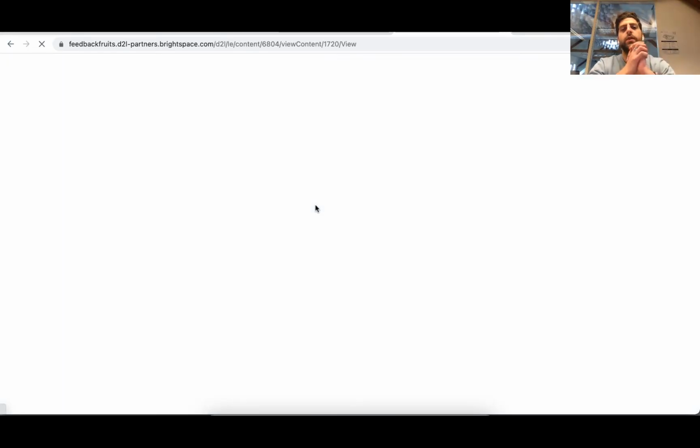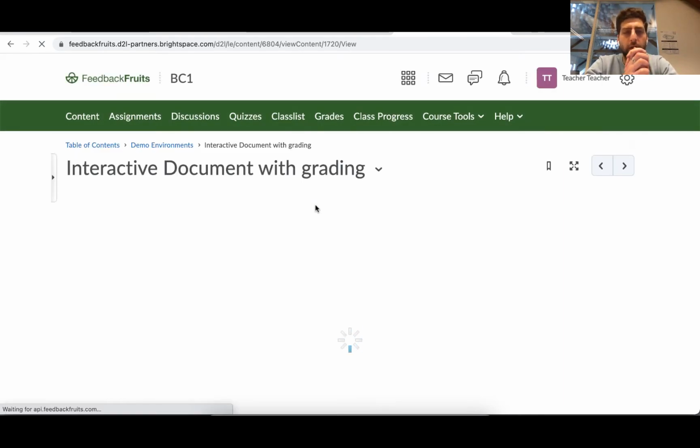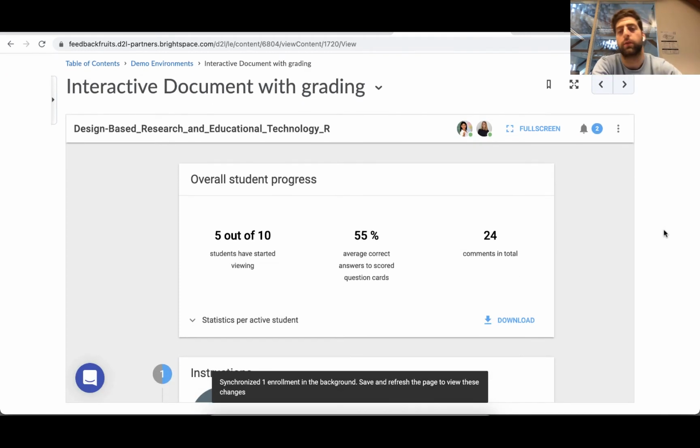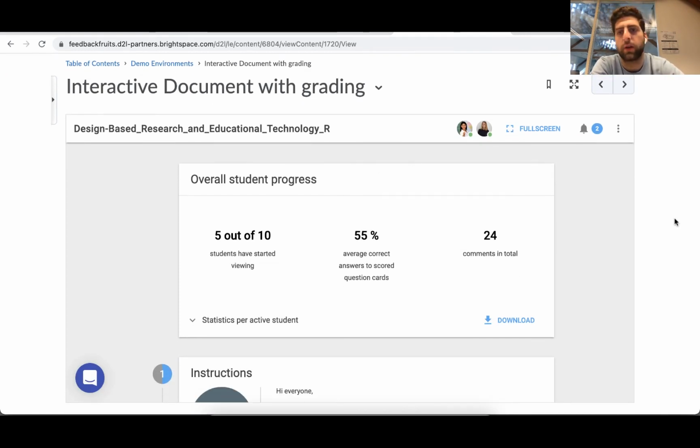Now we are back and logged in as a teacher. As it's loading, one thing I forgot to mention was that anything within this box is FeedbackFruits, integrated within an iframe of Brightspace, and Canvas as well, of course, but in this case we're looking at Brightspace. Again, go to full screen.